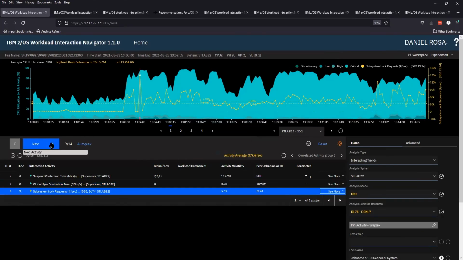And we'll click the next button to get to the final activity, which is subsystem lock requests. Now this is a DB2 activity. We're looking at, this is from the DL74 DB2 member, and it is in data sharing group DSN L7. So it's the same DB2 data sharing group that we saw in the previous system. And if we hover over the graph, we can see that this particular anomaly for subsystem lock request happened at 13:04:05. So it's actually 5 seconds after all of the activities we saw previously, whose anomaly occurred at 13:04:00.